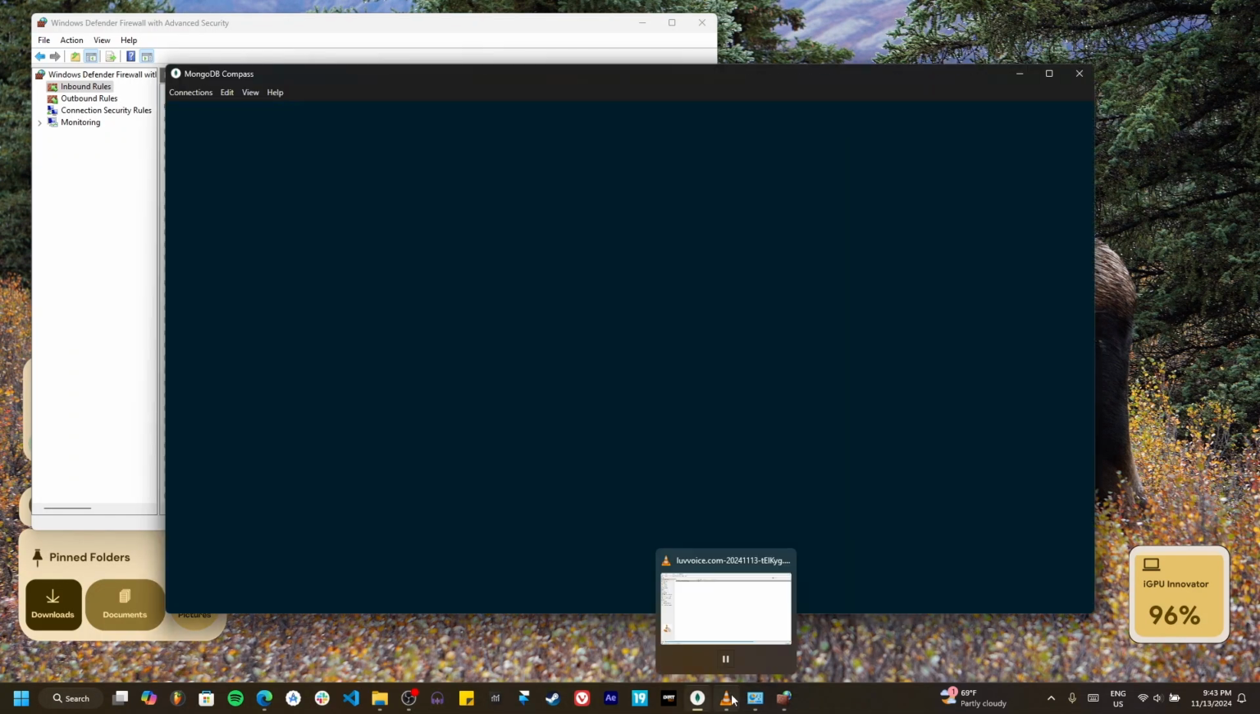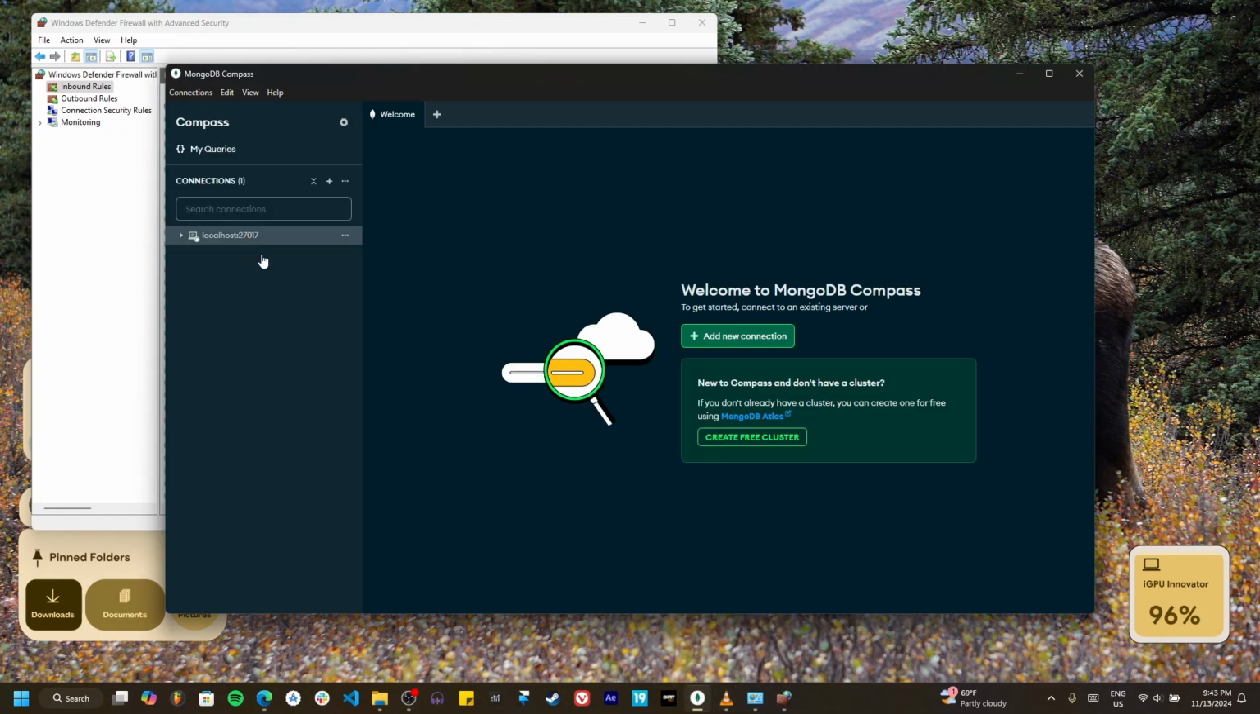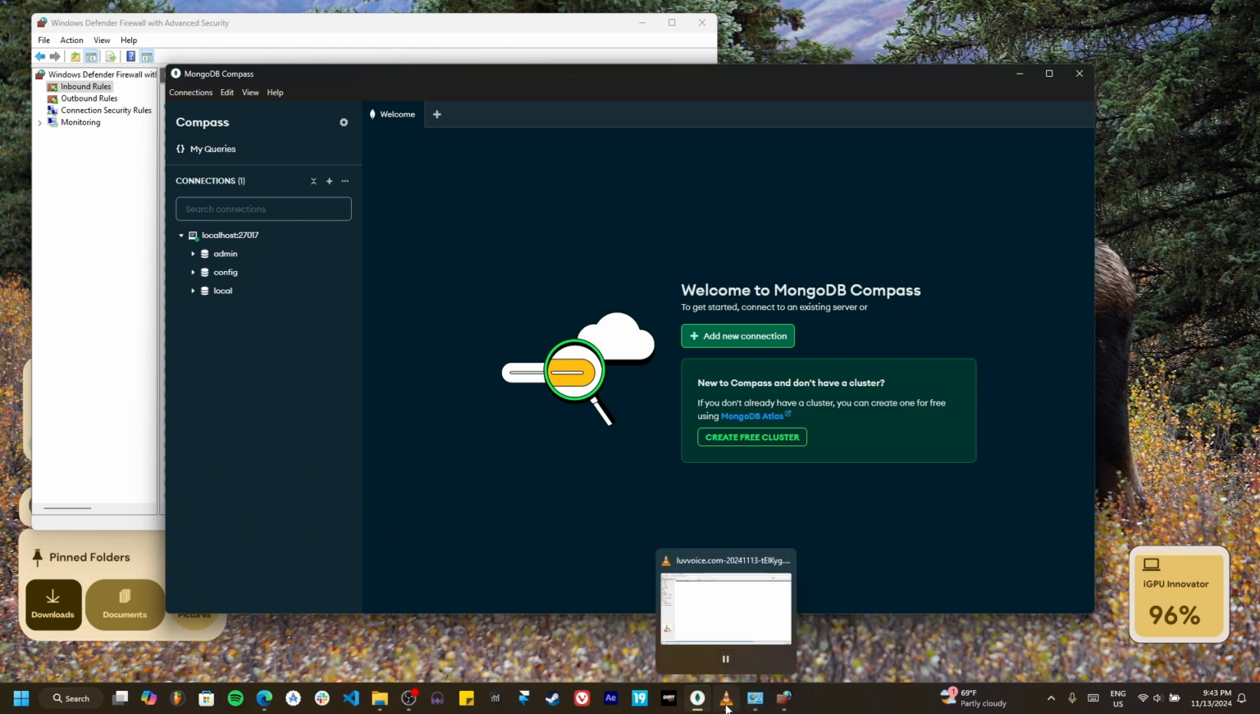That's it for today. With these two solutions, you should be able to fix the error in MongoDB Compass by ensuring the MongoDB service is running and adjusting any firewall settings.